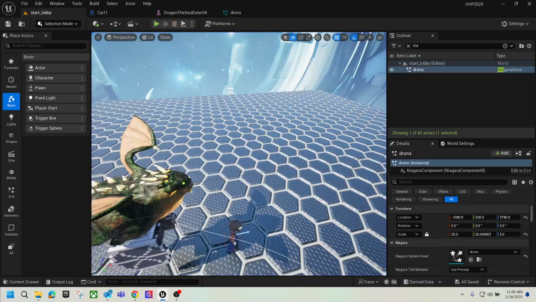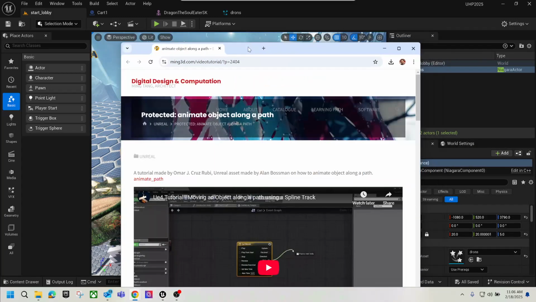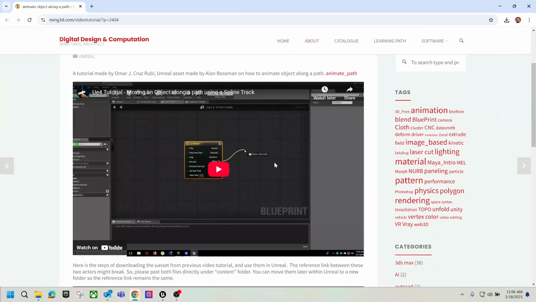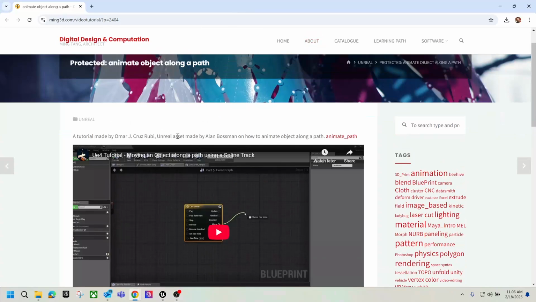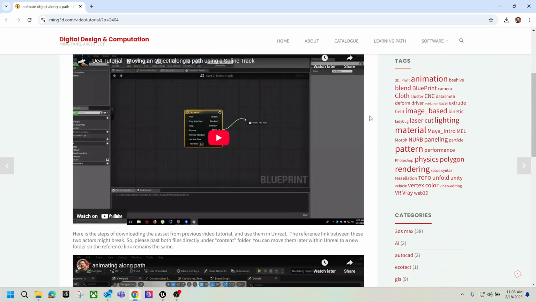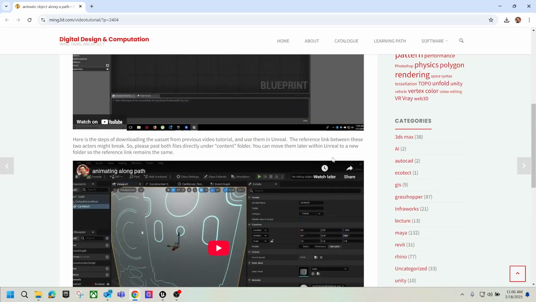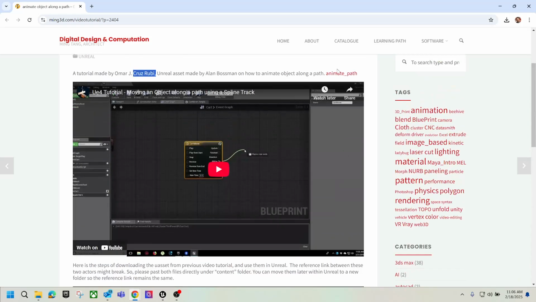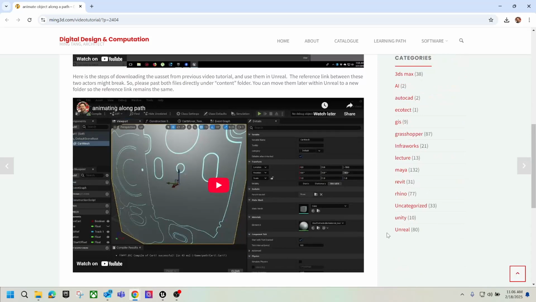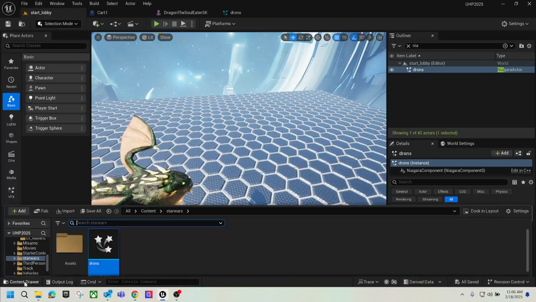So first, this is a pre-recorded animation tutorial you should download. This script is from Cruise Ruby. I recreated this blueprint based on his tutorial. You can download it. I have another tutorial that just explains how to copy paste this asset into your project and how to drag it into a new folder. So I already did that. I won't repeat it here.